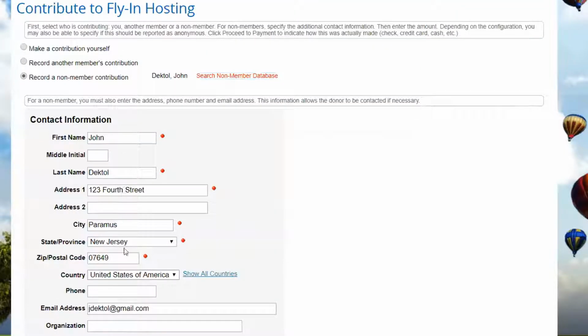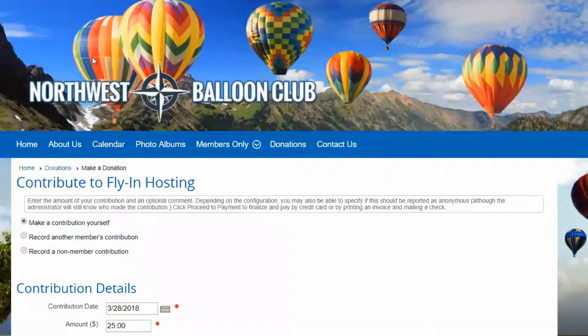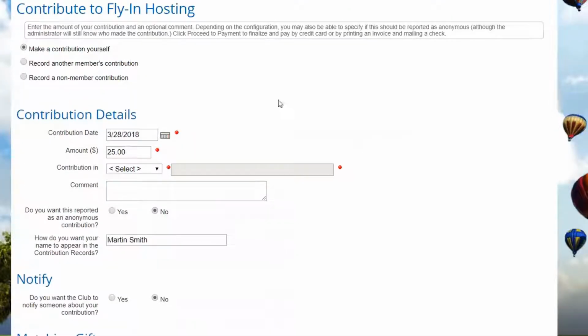And so you get that information. This is just because you are an administrator or coordinator of this function. So I'm going to make a contribution myself, for myself, and I'm contributing to the fly-in hosting. Unlike everybody else, an administrator can change the date of the contribution. For everybody else, it just shows today's date.